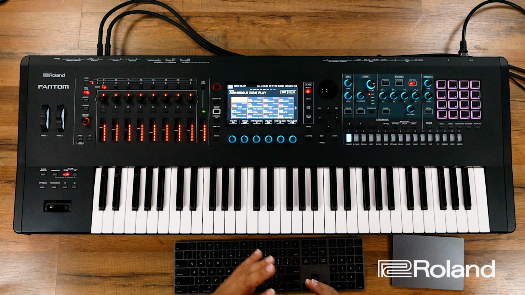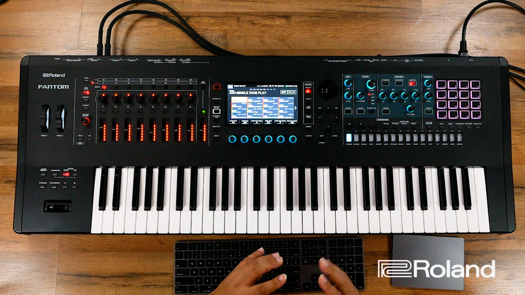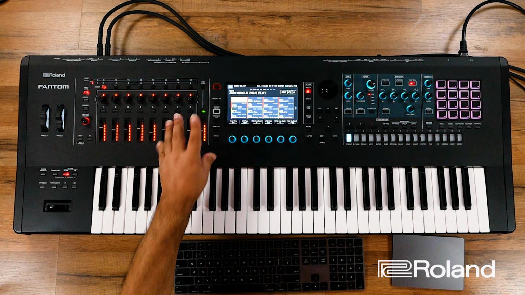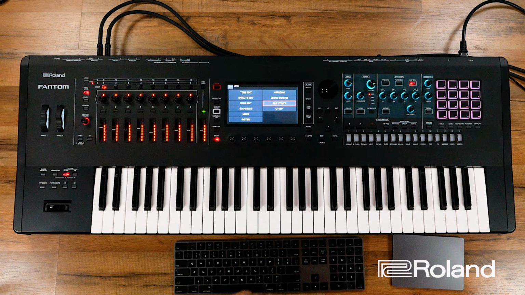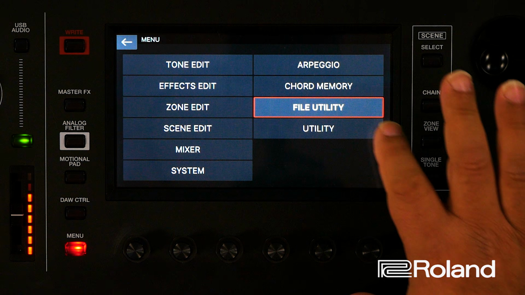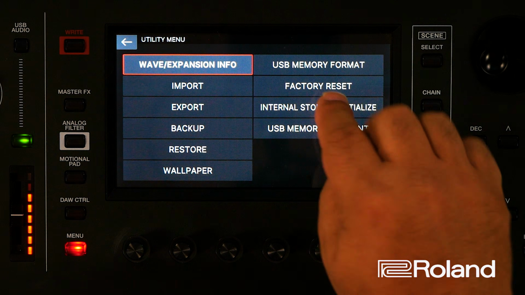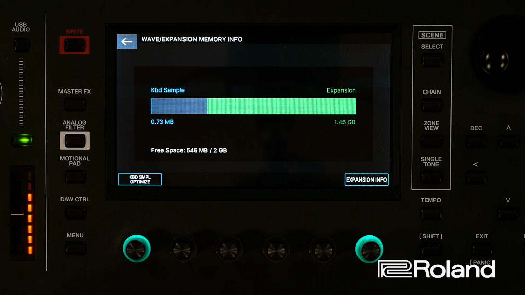If we take a look at the top of the FANTOM, think of it this way: when you save a sample to the FANTOM, it's saved in one section. This is this section. Let's take a look now. If I go to menu, then utility, and see wave expansion info, and press enter, you can see that I have about 546 megabytes free because this is shared with the expansions that I have in here.